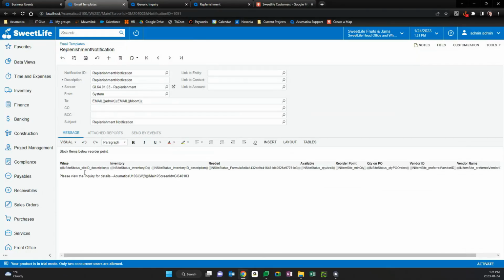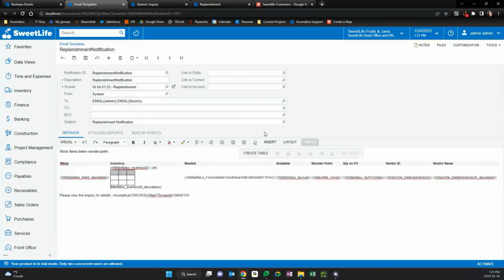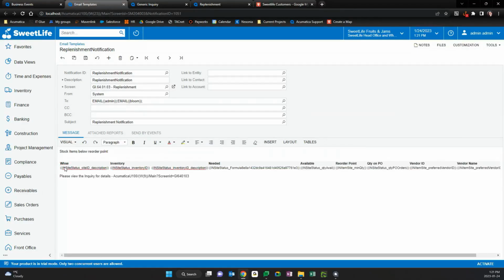And then the subject, and here is where you're going to put in the information from your results grid in your GI. So you're going to click create a table. I want 3 columns, for instance, and then you can put in your data field. So in here, you can see I have a site ID description, my inventory ID description, and etc. And then you can put in whatever you want for the email. So hello, here is the stock item below. And then all you do is hit save.